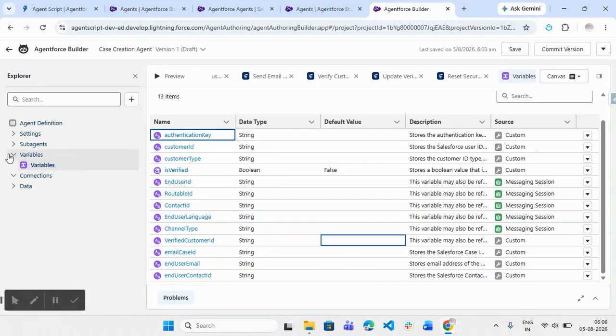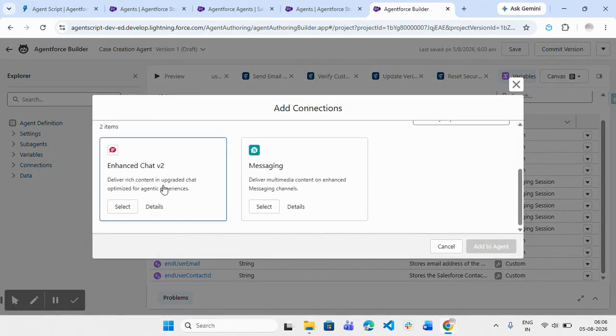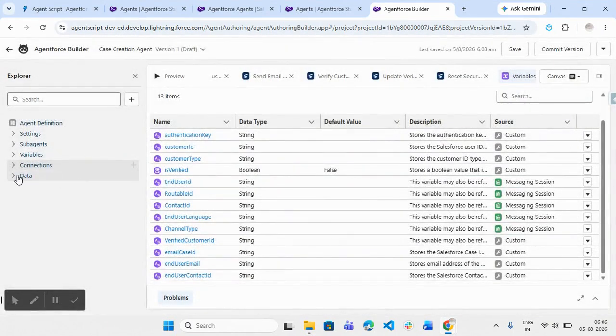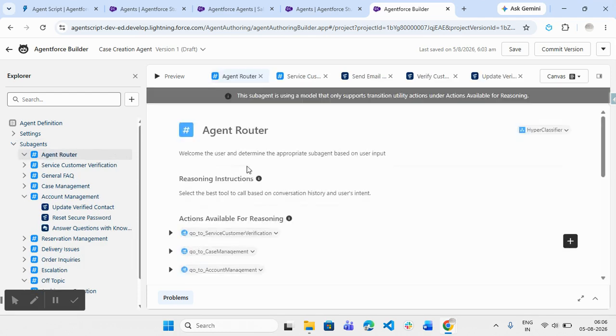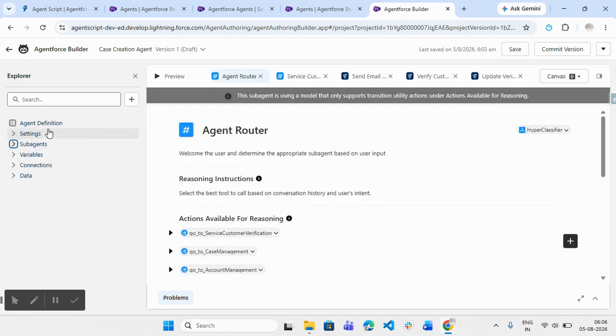For now, we have a variables block and a connector block. Connections: what kind of connections we have, whether it's messaging or NS chat V2 web agent or a Slack agent. Those are the things for connections. Data is the external data library which we want to load. So we have seen different blocks. When we go to one block, we need to click on that and it will show the specific page details. I want all the informations together in a single page. So how we can show is here.